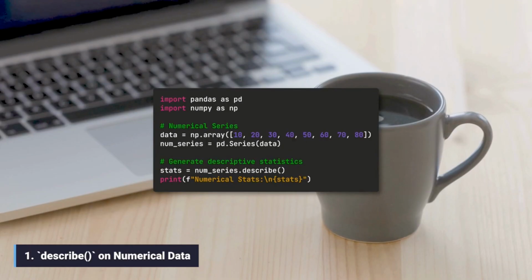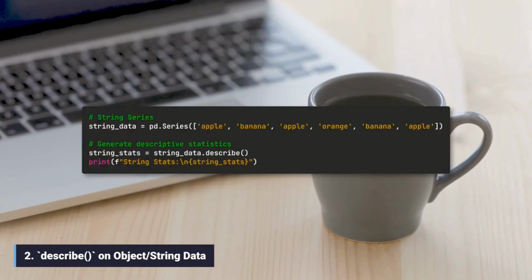2. .describe on object or string data. When applied to non-numerical data like strings, .describe returns a different set of summary statistics relevant to categorical data. These typically include the count, the unique count, the top or most frequent value, and its frequency. This is useful for understanding the diversity and distribution of categories within your dataset.